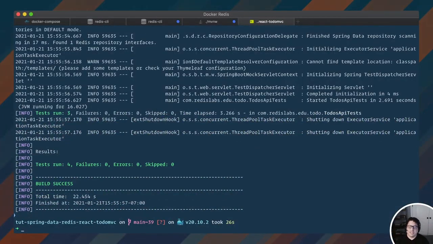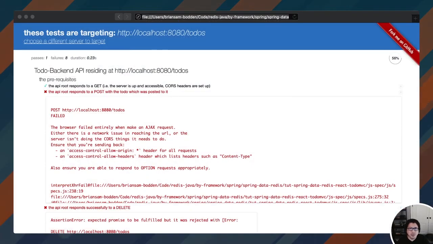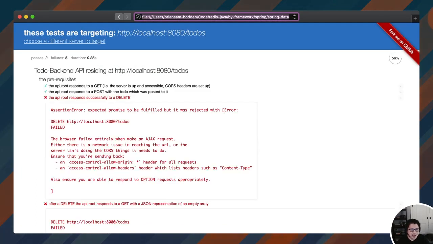Wonderful. So now we have 4 test runs, no failures. We have achieved success with our post to-dos method. All right, folks. So with that passing test, we have reached the end of the TDD cycle for the implementation of the create a to-do feature. We should also double check with our to-do backend test suite. So let's switch to Safari. And to rerun it, let's just refresh the page. And now you can see that the test, the API responds to a post with the to-do which was posted to it, is passing. Wonderful.